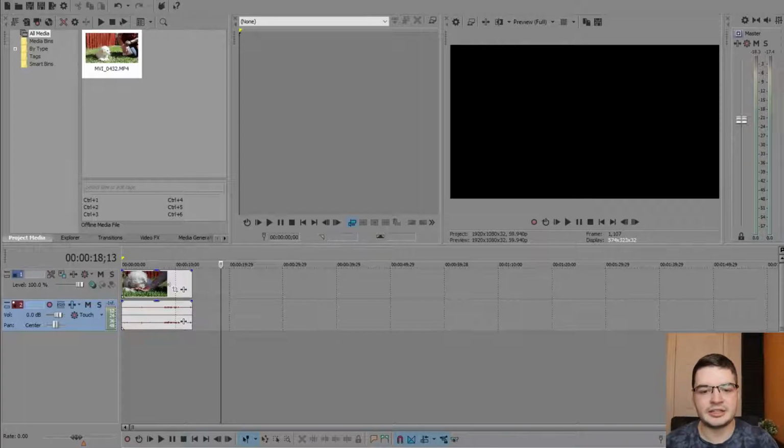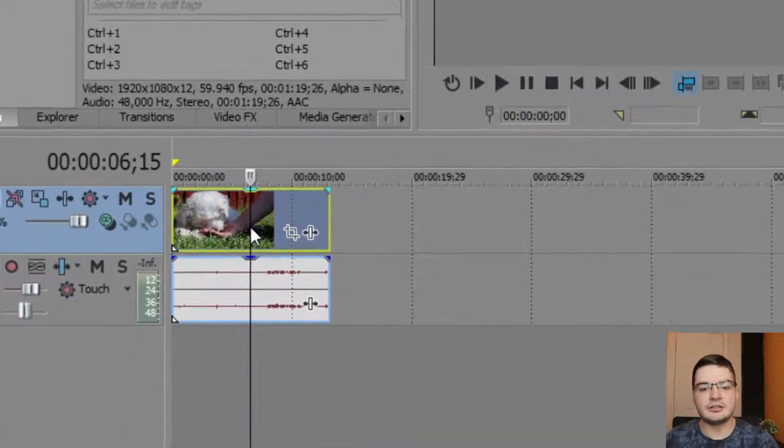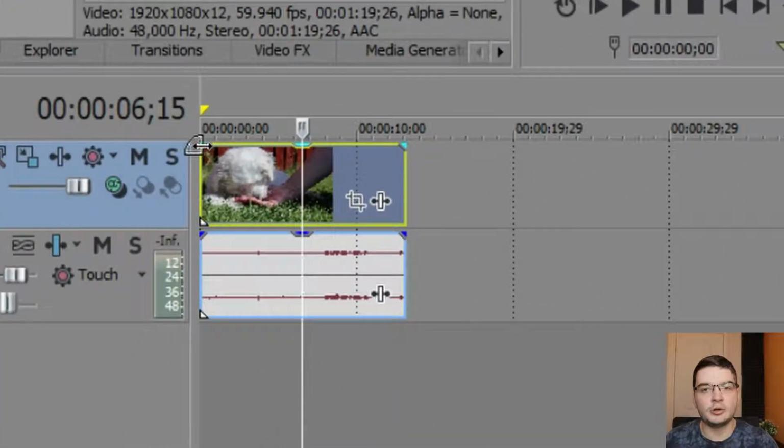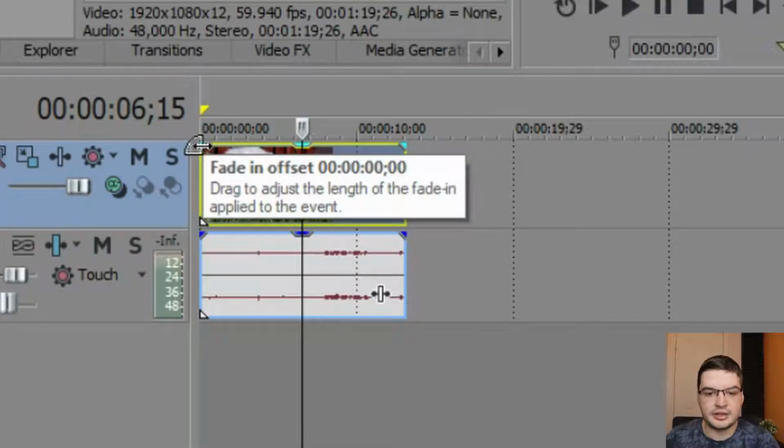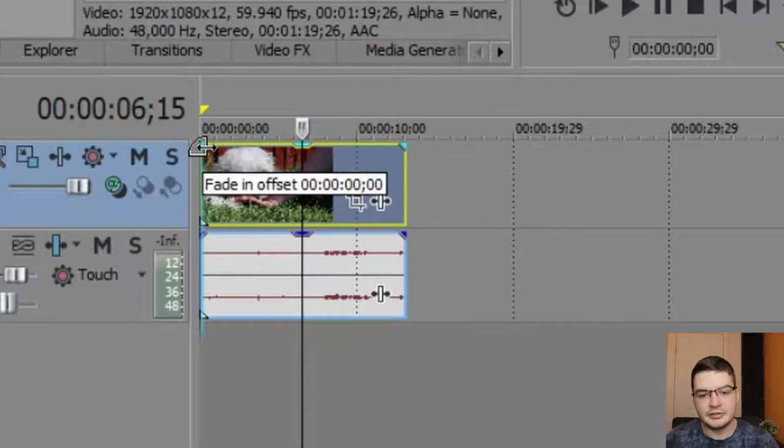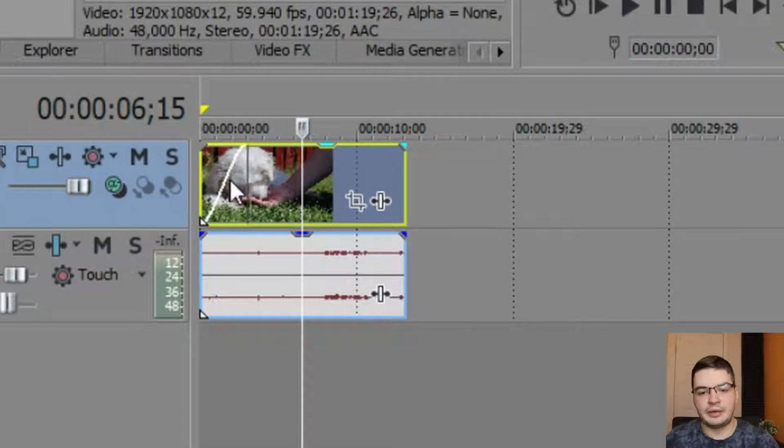So in Vegas I've taken a video here and I've cut 10 seconds from it, and I wanted to show you how to do a fade in and fade out. It's very simple. On any clip, you can drag in from the top left corner and you'll see this fade in offset. If you click and drag, let's do this for 3 seconds, you get a sort of bell curve there, showing that there is now a fade in for 3 seconds.